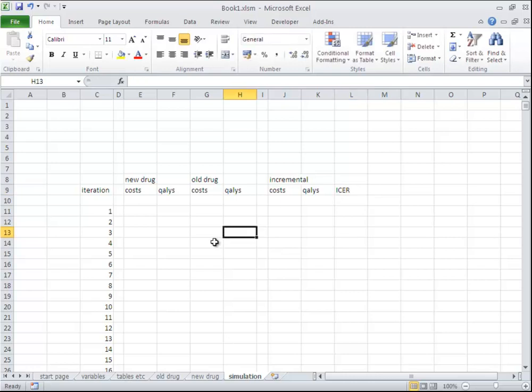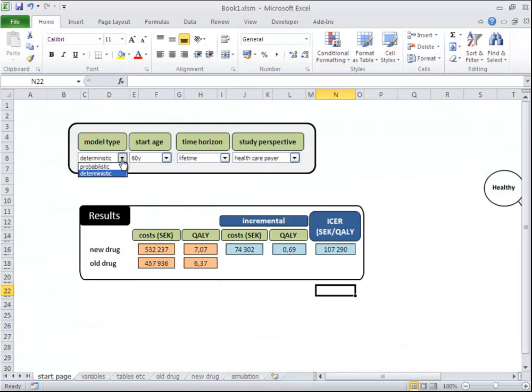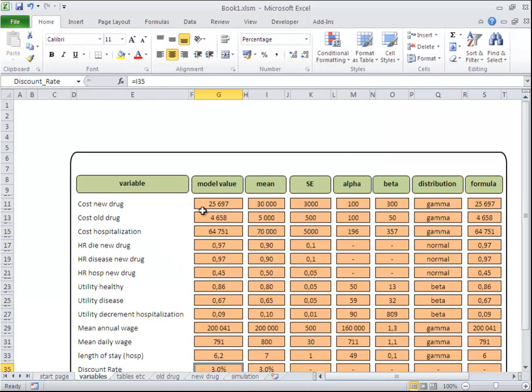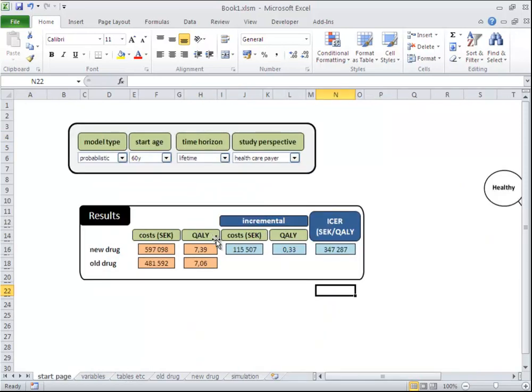The Monte Carlo simulation will work like this. We will switch from a deterministic model to a probabilistic model. Now, when we have a probabilistic model, the variable values are not fixed, but instead randomly sampled from the distribution. So every time I press F9 now, we will have a new random sampling. See how they switch all the time. And each time we get a new set of variable values, we get a new set of results. And that's what happens each iteration.